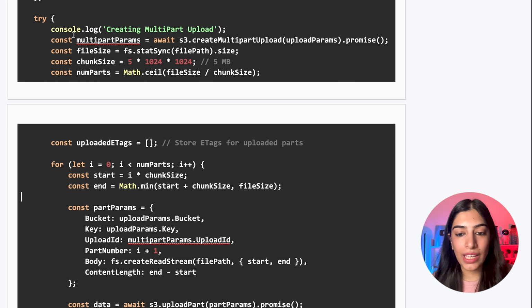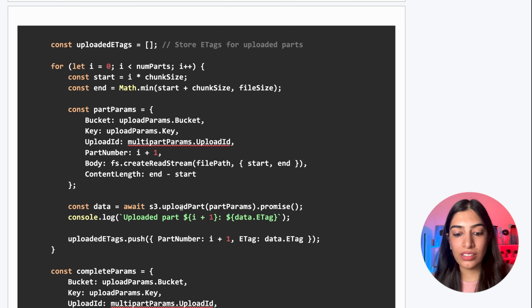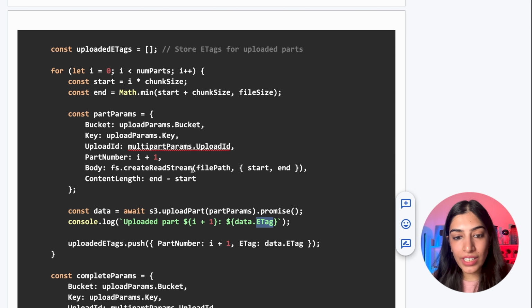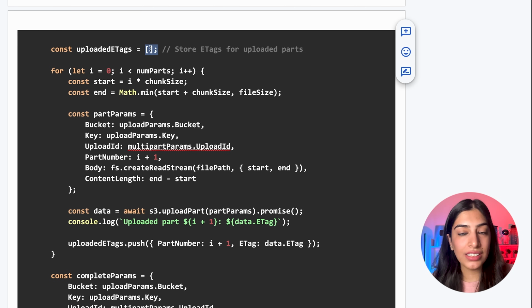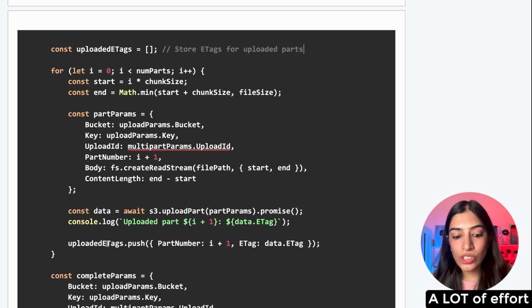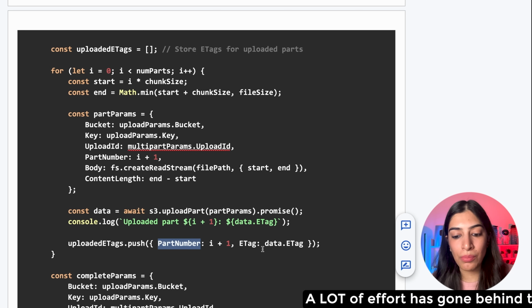And again, the same chunking we are doing. So there's a for loop. Inside this for loop, we are making another call, which is upload part. And in the response, in this data, there is something coming, ETag, right? So we have created an array which is empty. We are storing all the ETags of the uploaded parts in this array. Here you can see I am pushing the part number and the ETag.